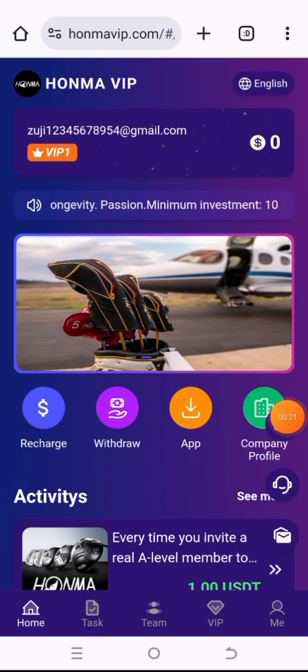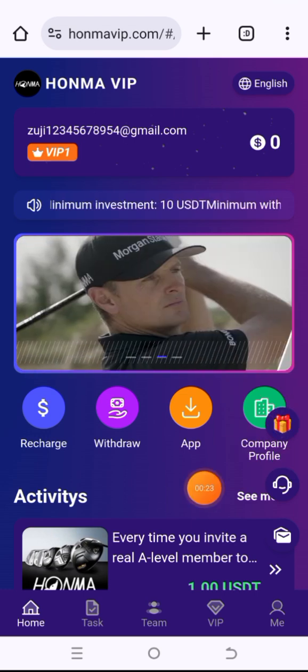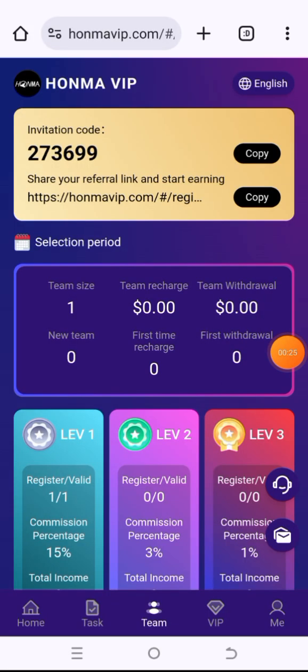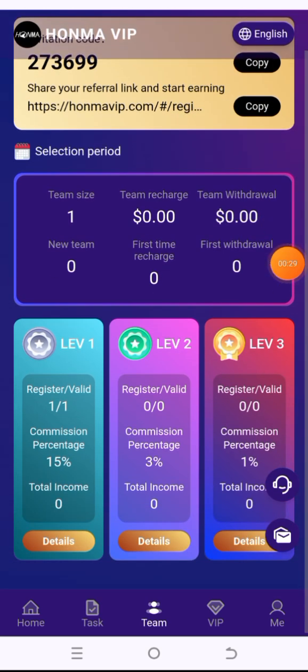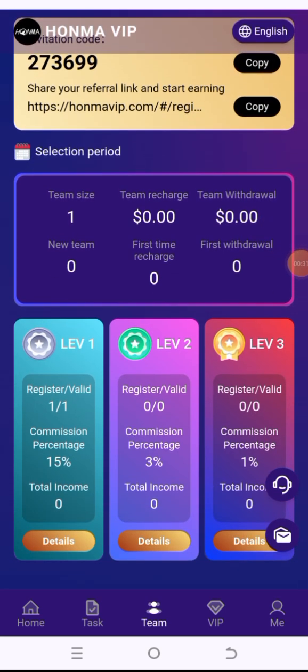And guys, if you want to invite your friends, click on the team button here. Here is your referral link. Okay, copy this link and share it on WhatsApp, Facebook, and with your friends. And you will get 3 level commission. First level 15%, second level 3%, third level 1% commission.